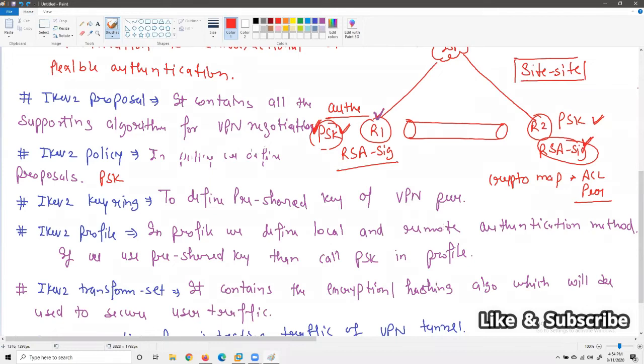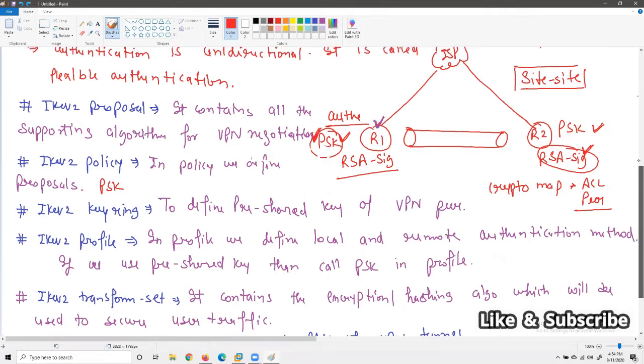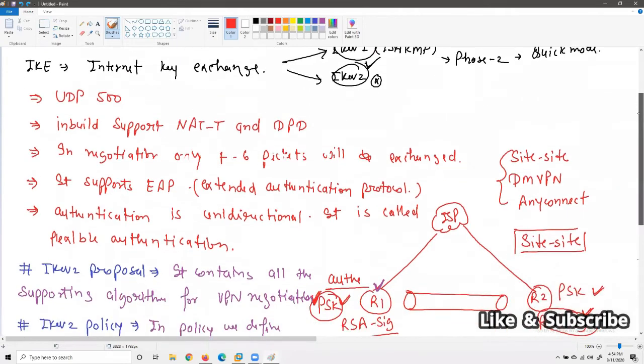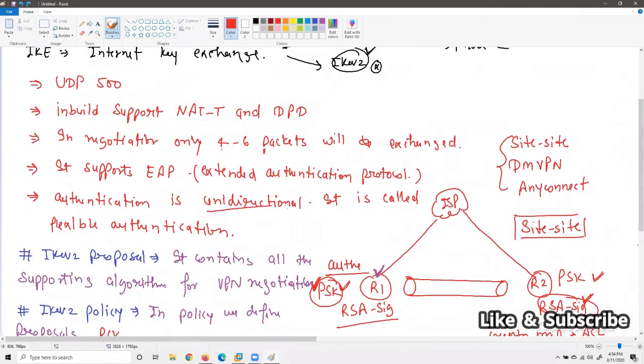Now my question is, when IKEv1 is already there, what is the advantage of IKEv2? One advantage is that we can have pre-shared as well as signature-based authentication. It supports flexible authentication. It supports Extensible Authentication Protocol for VPN peer authentication. It will help you minimize the negotiation phase. Only 4 packets will be exchanged, so your VPN will converge very soon. It is faster than IKEv1.